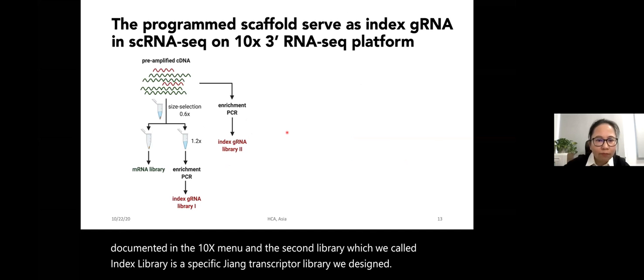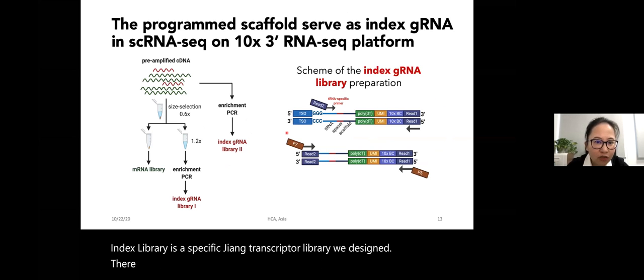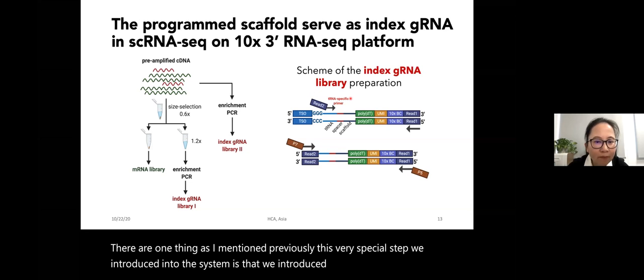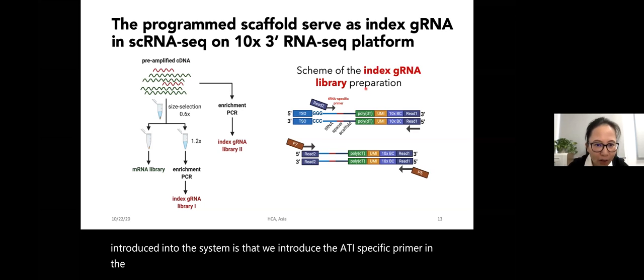There is one thing, as I mentioned previously, the very special step we introduced into the system: a tRNA-specific primer in the library preparation step of the index gRNA library, so that the gRNA-specific transcript could be specifically enriched during the library prep step.